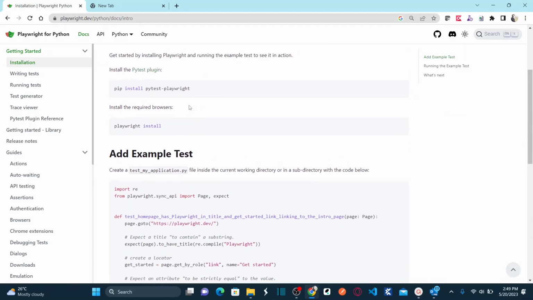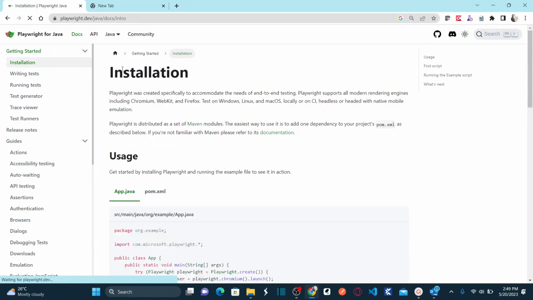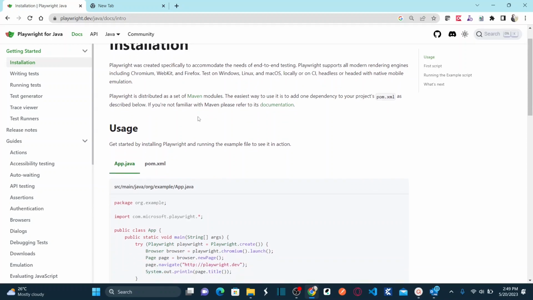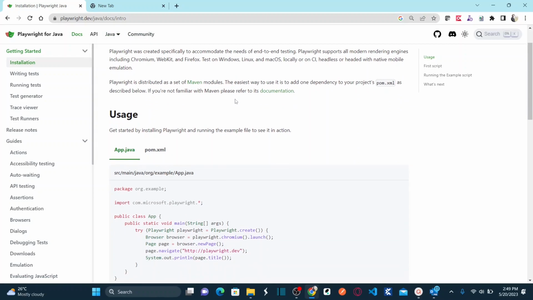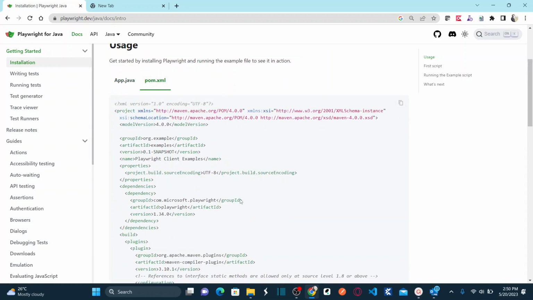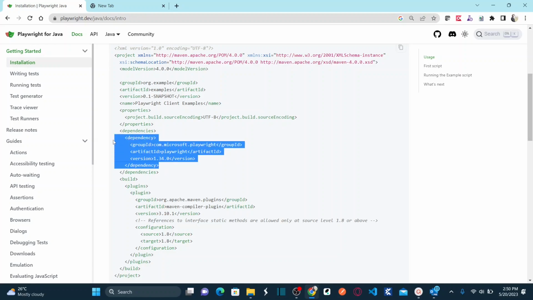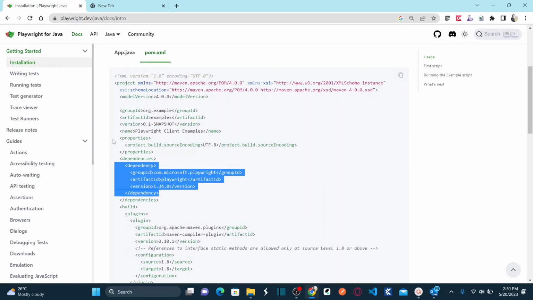So it's pretty simple. Okay, let's select my Java language, because I'm going to upload all the sessions of our Playwright using Java. If you want to use other languages, that's not a problem, but all the concepts are similar. So if you go to installation, in the POM XML, there is a small dependency called the Playwright dependency. You just need to put this dependency in the POM XML of your Java project.